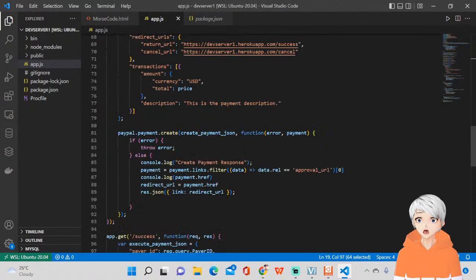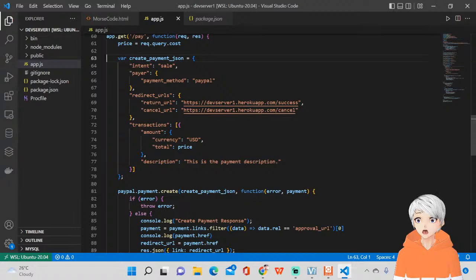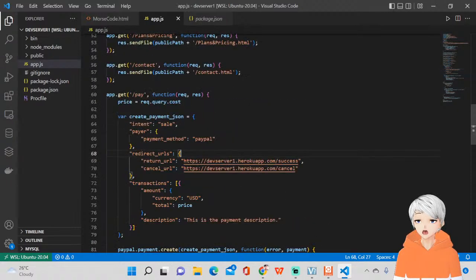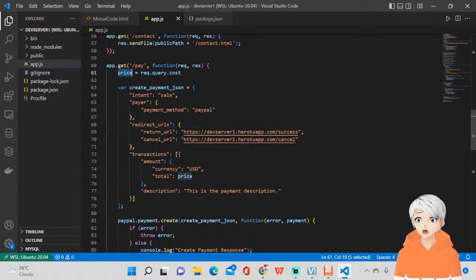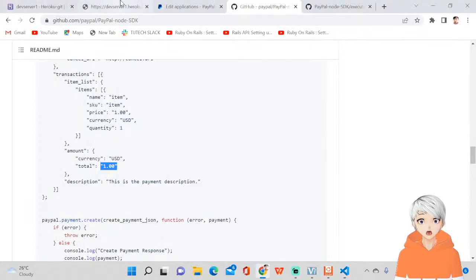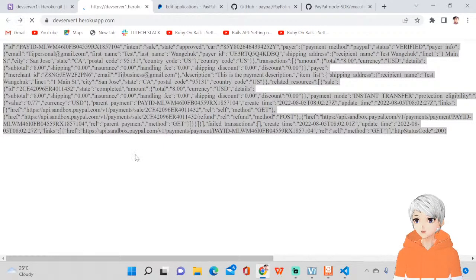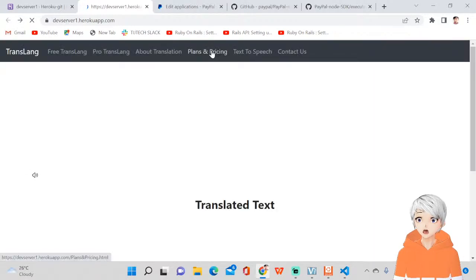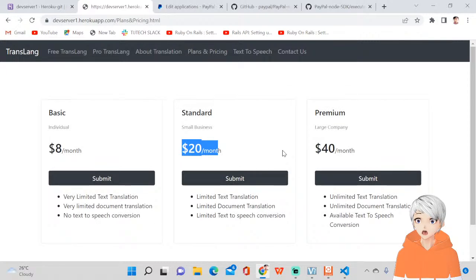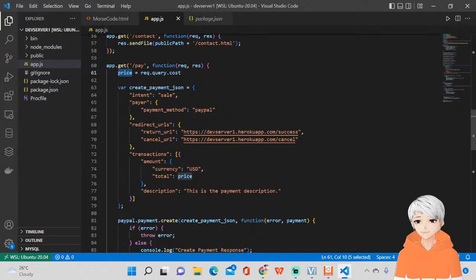For the example that I have prepared over here, this is the object that I have created. When we submit the form, we get the price, and this form data will come from here. You can see this application under plan and pricing. You have three different prices: $8, $20 and $40. When you click submit over here, this price will have that selected price. For example, if it's $8 over here, replace it by $8 here.